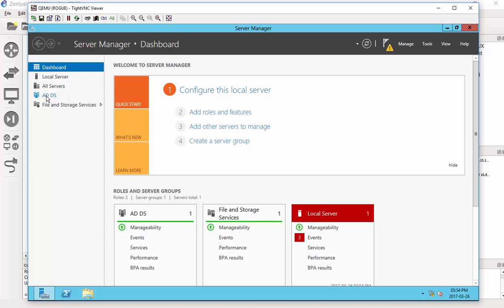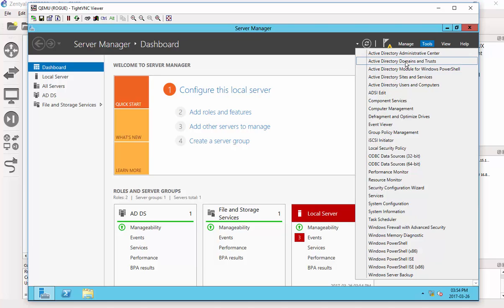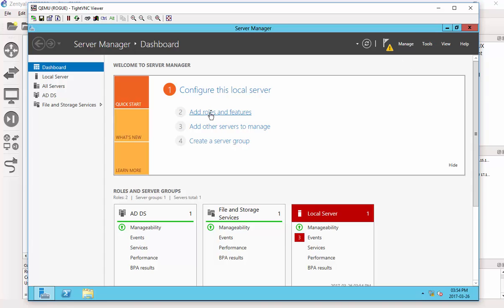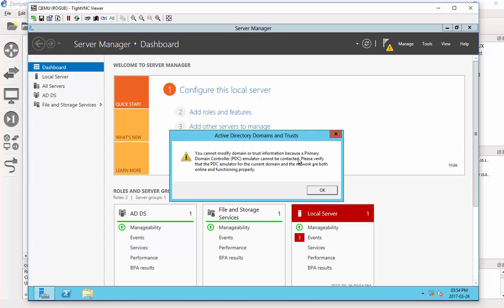So you can see that there is no DNS dependency here because this machine is not running an Active Directory. So if I go under Tools and go to Active Directory Domains and Trusts, you can see there's nothing.